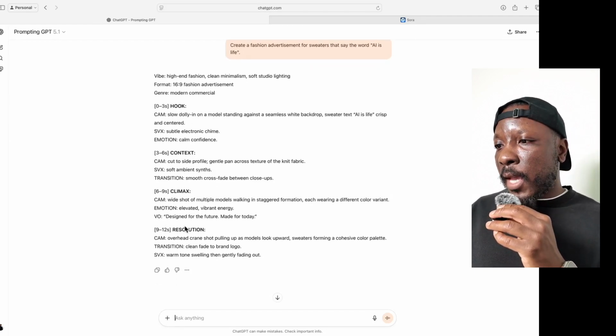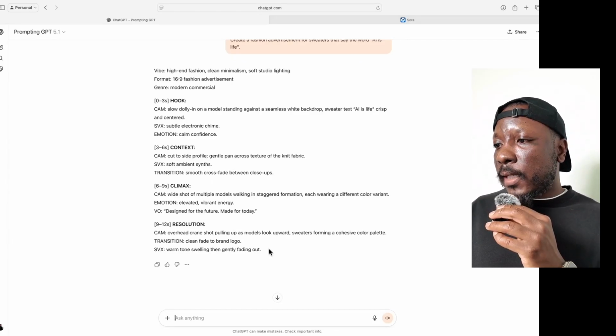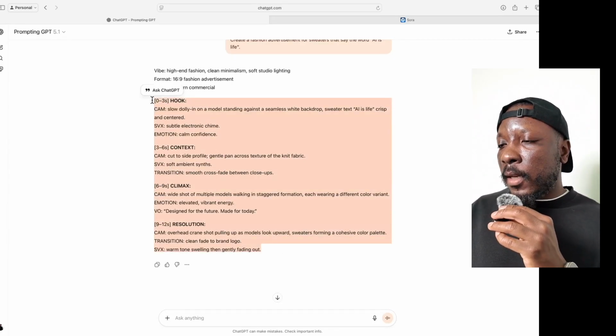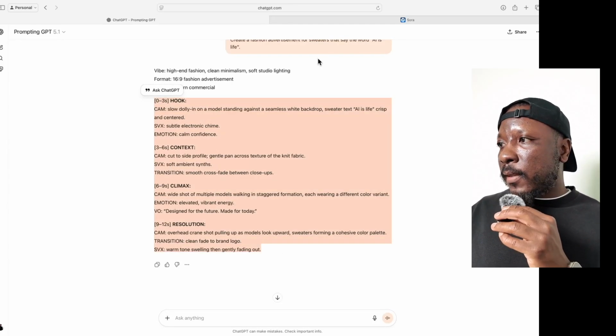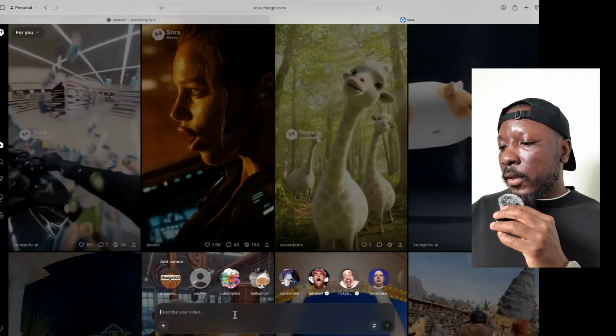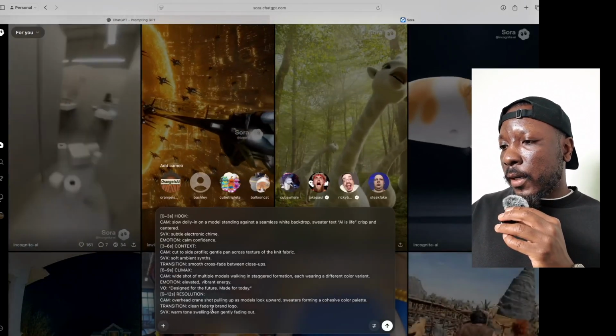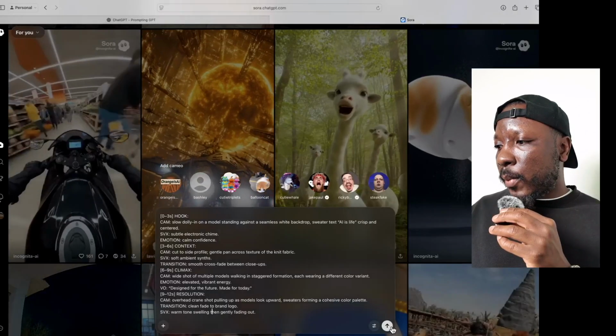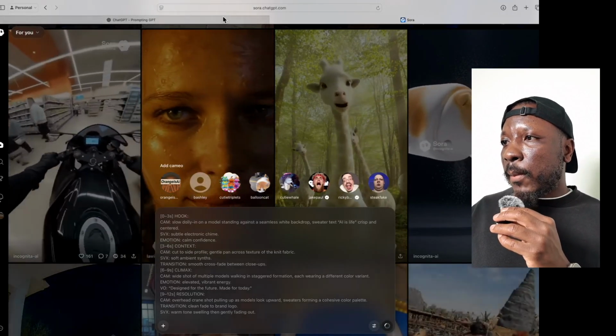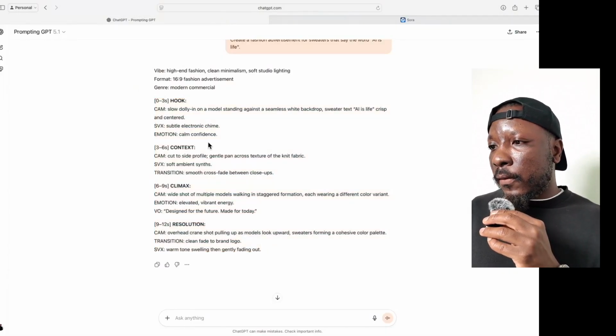It gives you the climax. It gives you the resolution. And this is something that you can copy right here. I'm using the Mac Command C, and you can paste directly in Sora here. So you can paste that directly in Sora. Can I make modifications, changes?